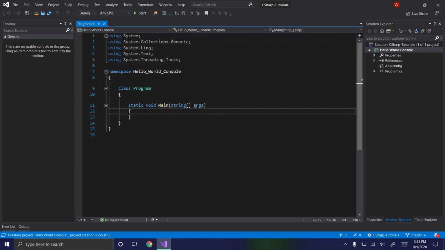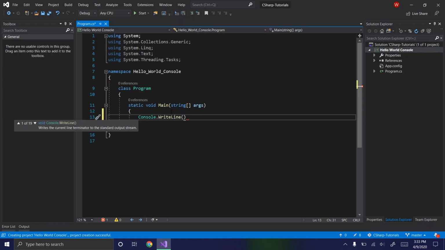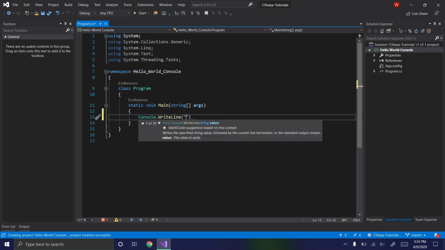And now what you want to do is, the program starts in this main method here. So you want to type Console.WriteLine, and then in the parentheses you put quotes because it's going to be a string, which is a variable type that is text. And then you want to type Hello World, or really you could type whatever you want in it.